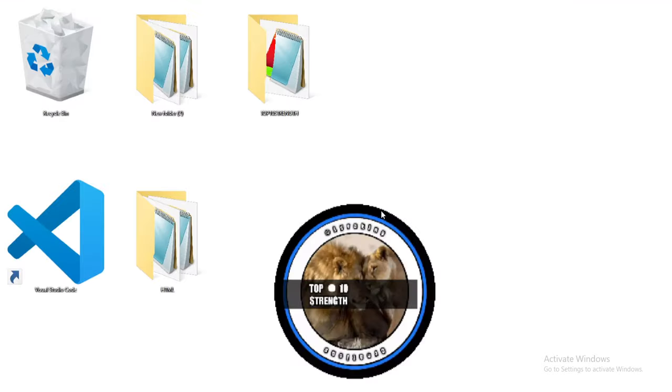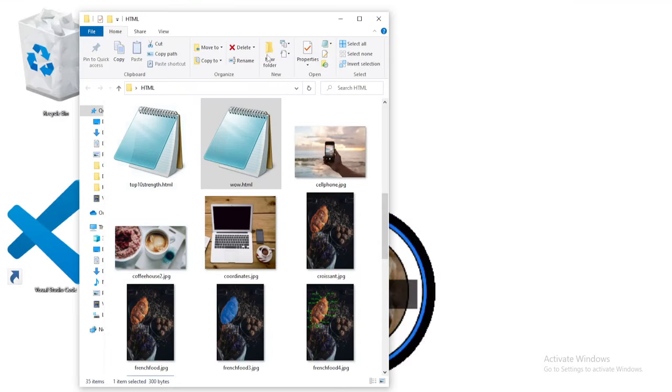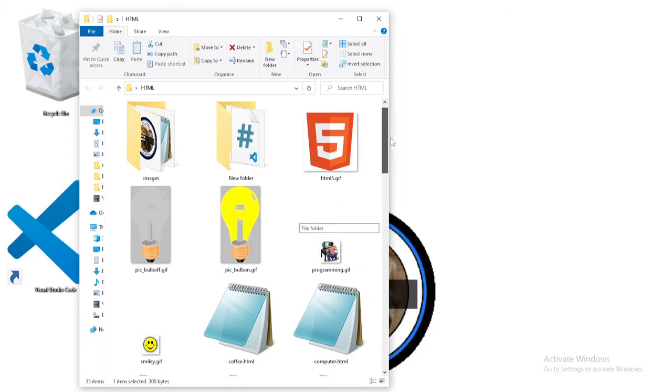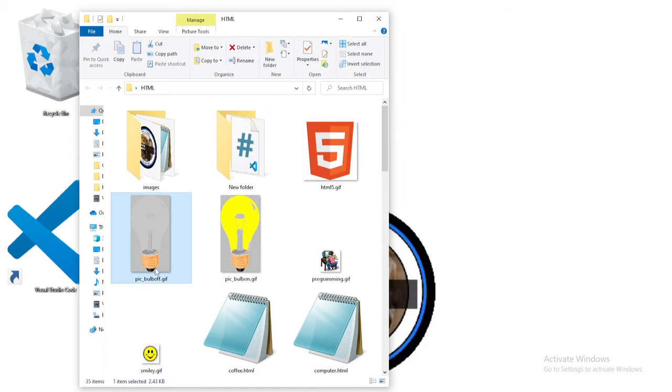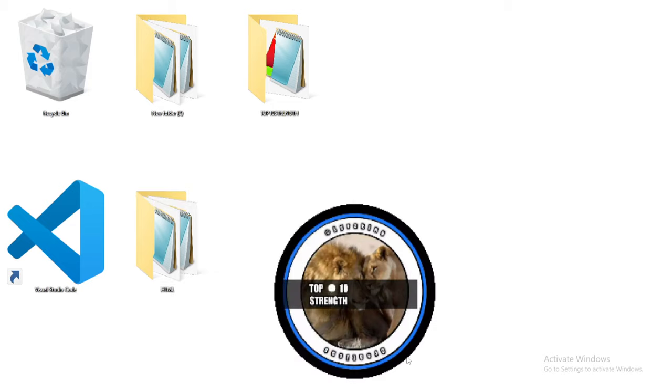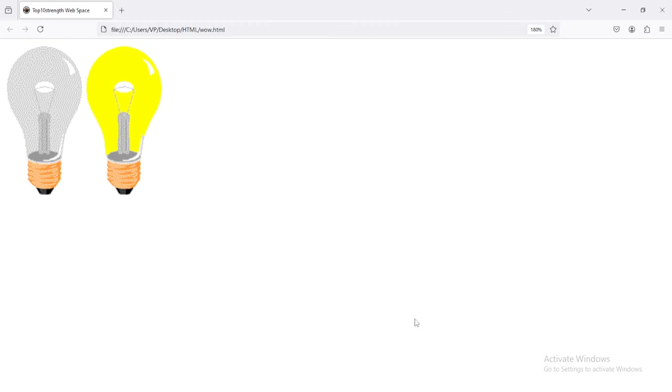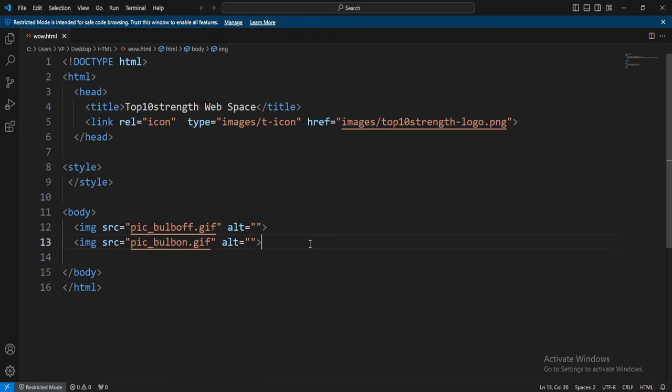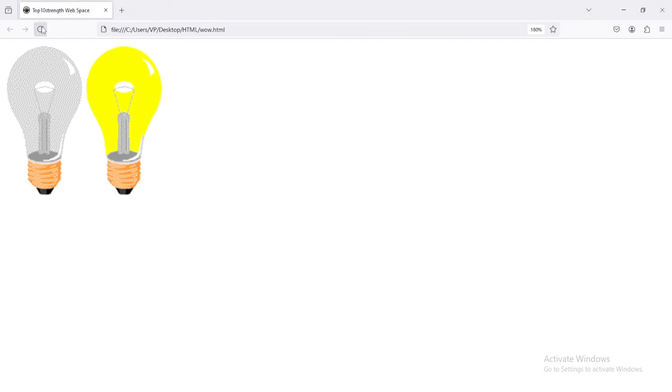Let me show you my folder to see what I'm talking about. This is my folder right here, and here are the bulbs I'm using: pic underscore bulb off dot gif, and also pic underscore bulb on dot gif. You can see I'm using these two pictures right here. So back to our file. Inside our code here, let me remove the bulb on so we can do that using our JavaScript. Reload it. Can you see the bulb is no more there?